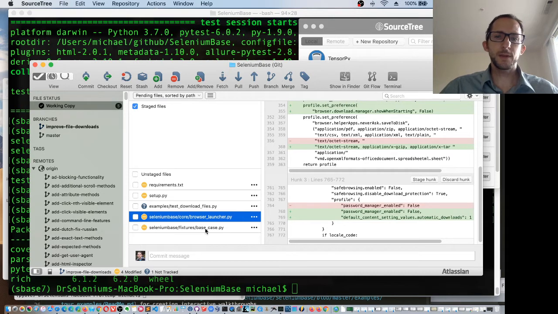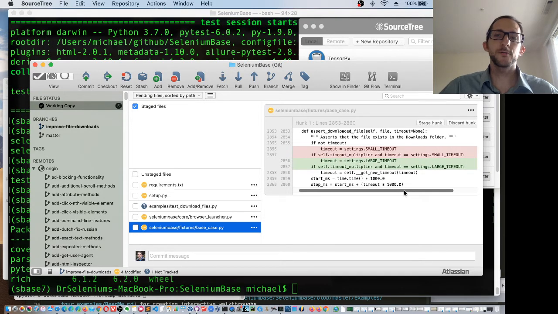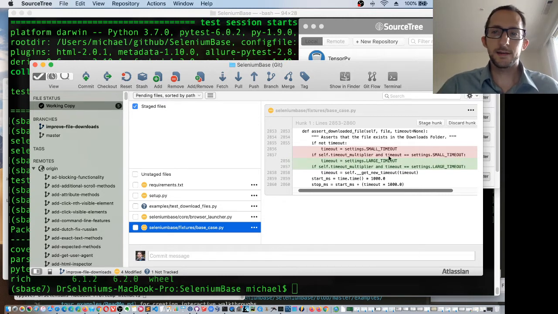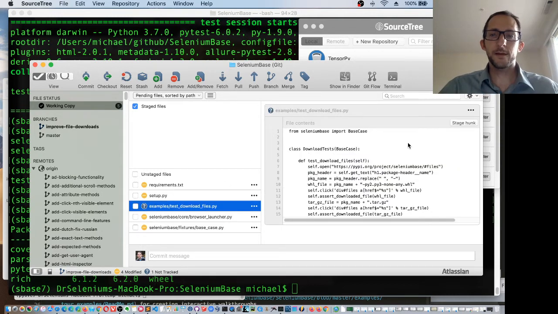And I'm also going to make a minor change to base case where I adjust the allowed timeout for asserting that a downloaded file was downloaded fully. And not much change there. I changed the small timeout to a large timeout, but that's really only changing 6 seconds to 10 seconds. And I'm also going to add a test for that.